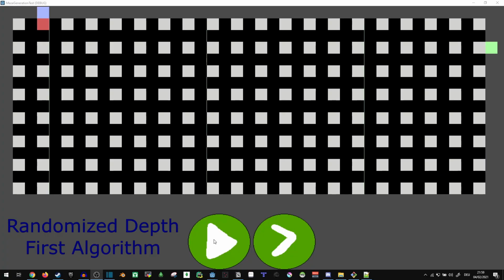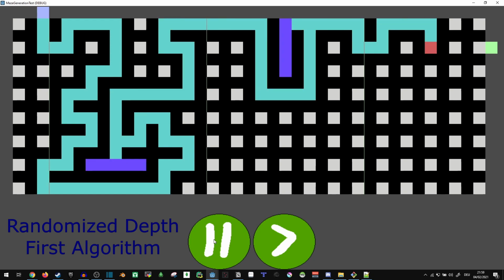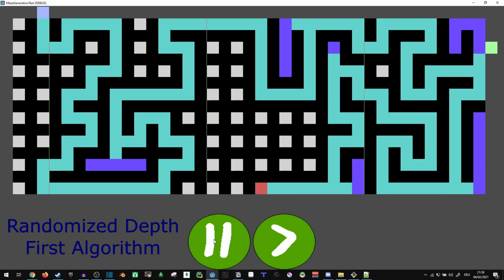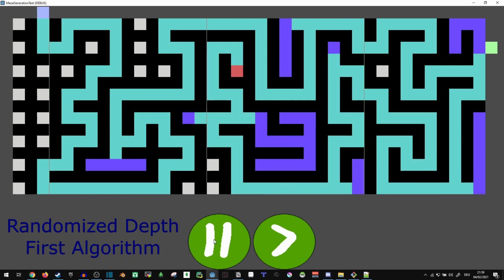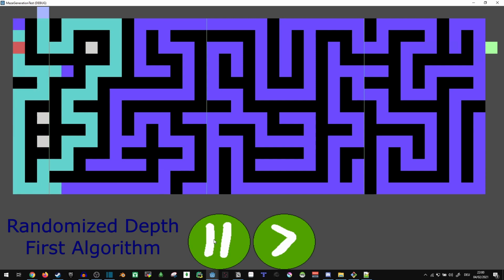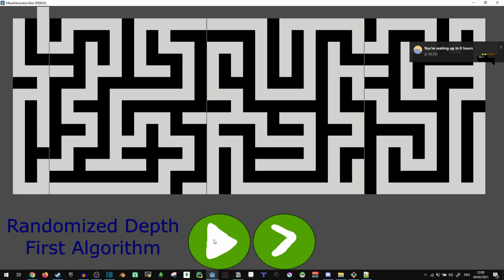The first one here is randomized depth first. This algorithm creates one long corridor and only starts branching when it runs out of space in a corner or something and has to backtrack. Due to this, it doesn't have a whole lot of short branches. It could potentially be suited for levels that don't want the player to get lost a lot or that are too large to allow for very many branches without being impossible to navigate.